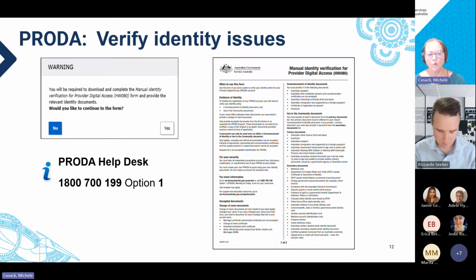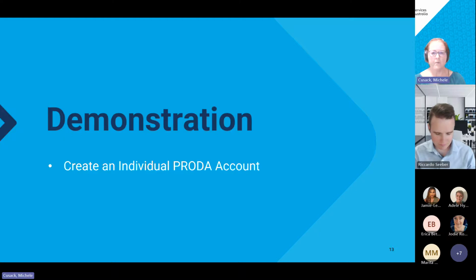By all means, you can call our PRODA help desk though, and they may be able to advise you. Perhaps there's a different way you could go about it, but we will still more than likely be able to get you registered, even though, as I say, you may not have the standard 3 documents that we usually have for people. Okay, so without further ado, I am now going to go and share my screen.